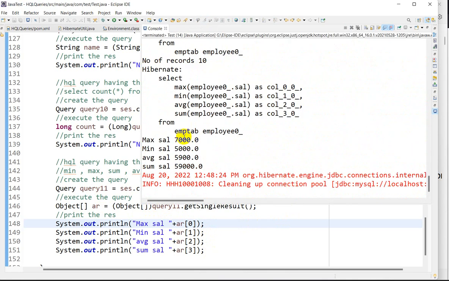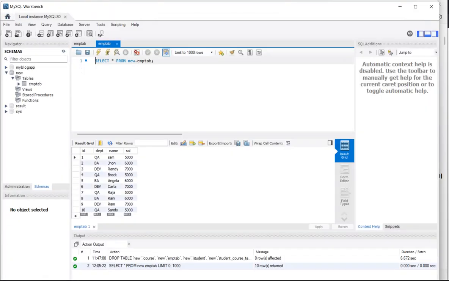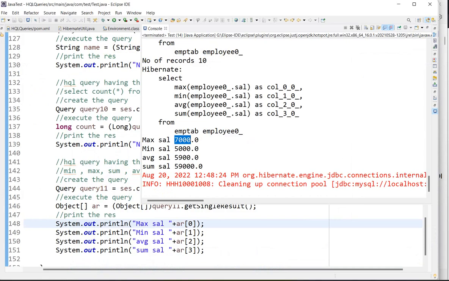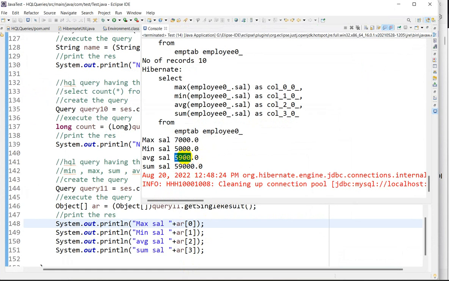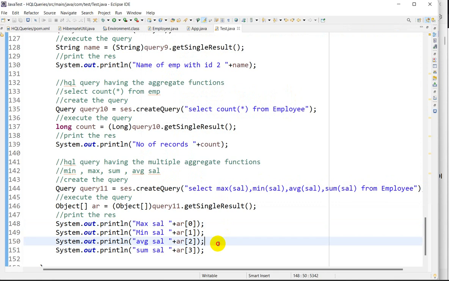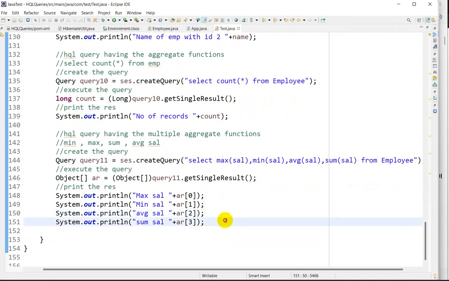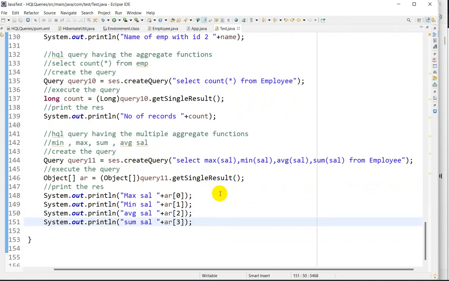Here we go. Maximum salary is 7,000. So in the table you can see that the maximum salary is 7,000. All the other salaries are below that. And next, minimum salary is 5,000. So 5,000 is the minimum salary in this table. Next we have average salary like this and sum of salary this much, right? So this is a query for multiple aggregate functions.